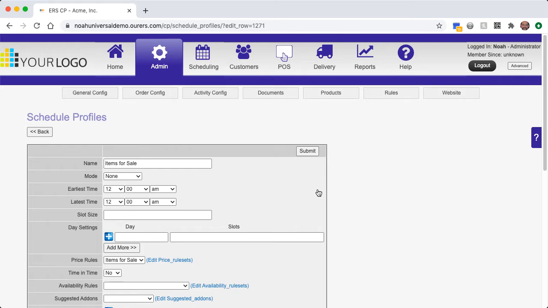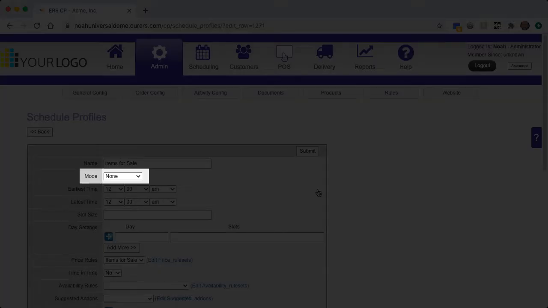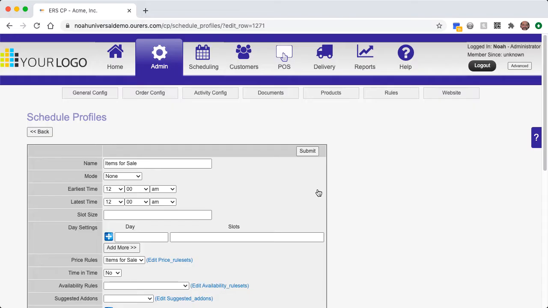And the important thing with these schedule profiles is that the mode be set to none, and that we use the price rule set whose name corresponds to the schedule profile name. Again, that price rule will involve the words sale or sales. But specifically for the purposes of what we're talking about here, minimum order requirements, the other important thing is that we don't have any availability rule sets attached to this schedule profile.